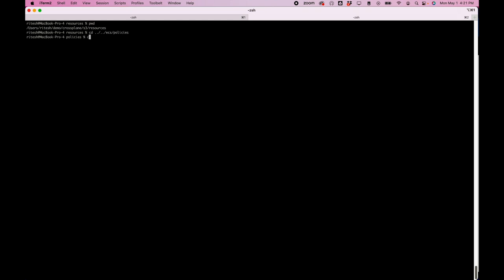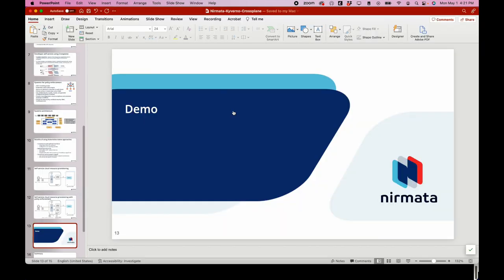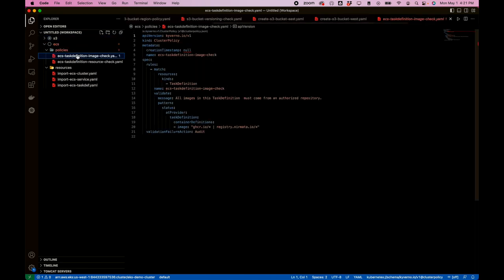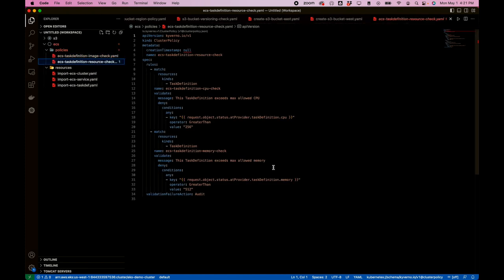And what we'll first do is apply these policies. So let's look at the policies first. Here for ECS, we have two policies: one to check if the image is coming from a specific registry, and another to check the task definition and make sure that the CPU and memory are configured within the specified limits, right? I've purposely kept the limit low so that some policy violations can be triggered.